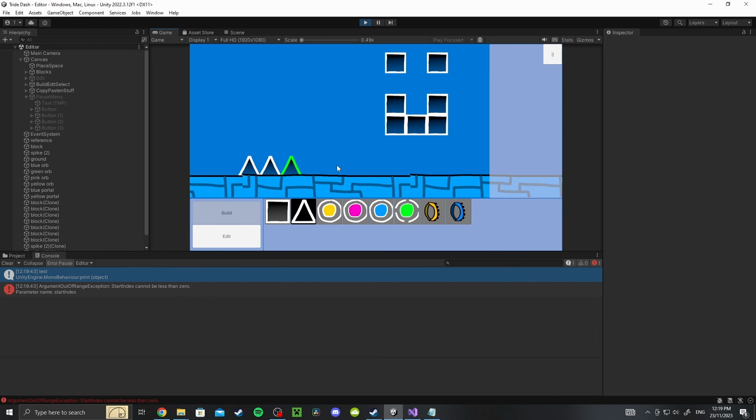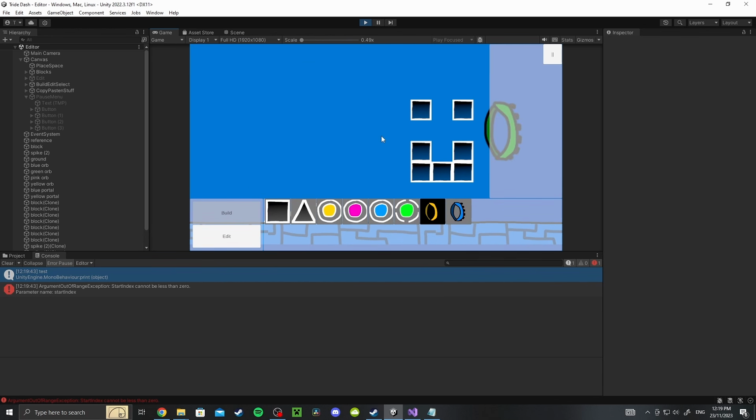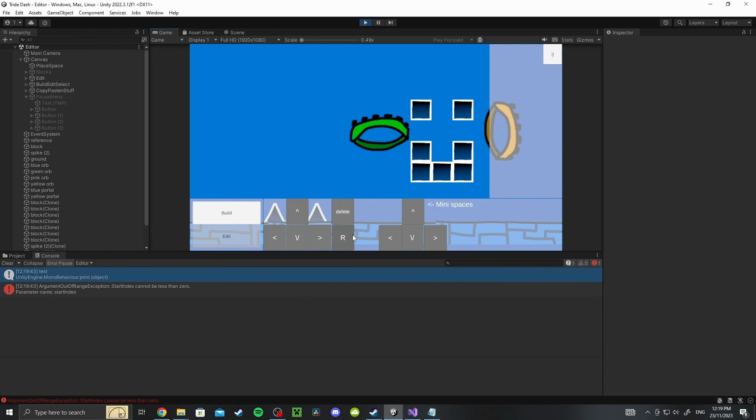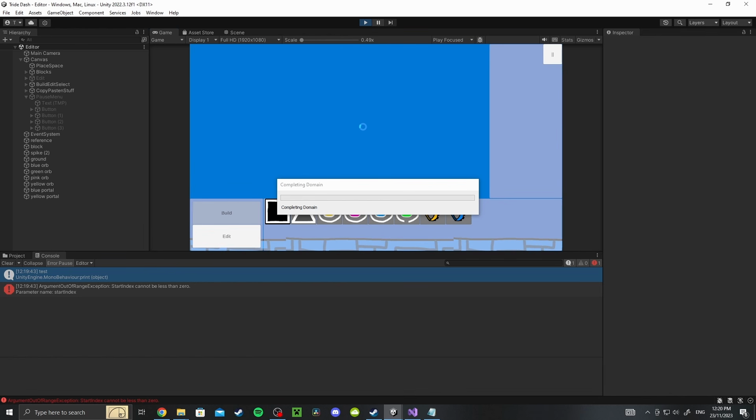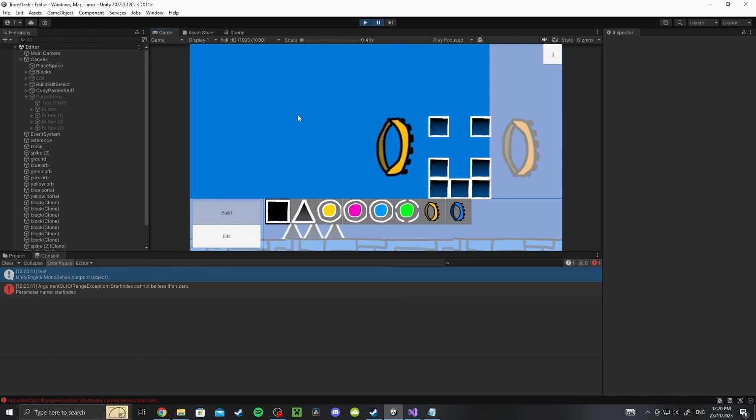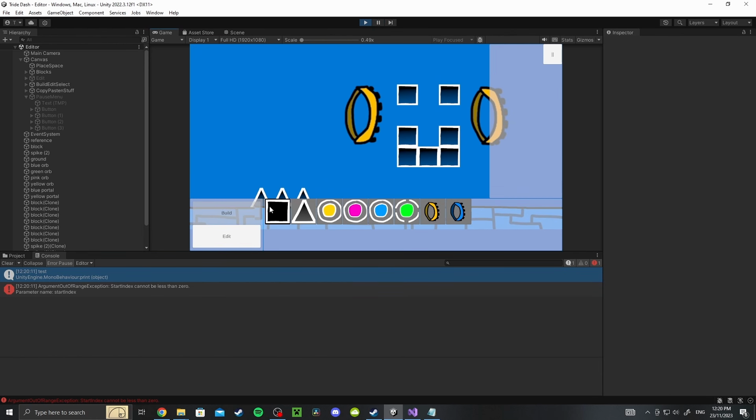So let's place a triple spike here. Maybe chuck a portal there, chuck a portal there, so it kind of acts like ears. Let's save that. Go back in, and fingers crossed, it's there. Okay, the rotation didn't work, but that's fine.